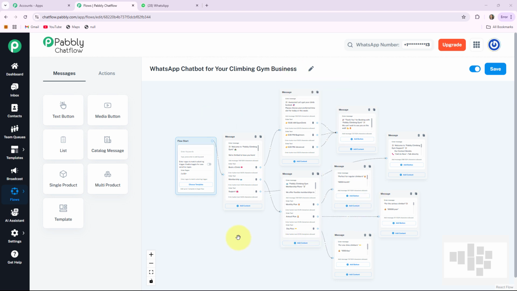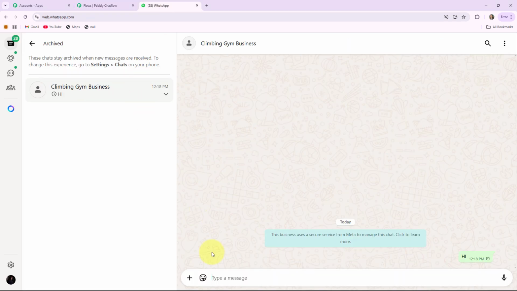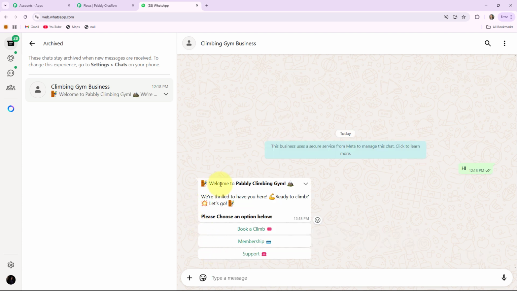let me give you a quick review of how this bot will work and how it will respond to your customers automatically. By sending a hi message to my WhatsApp business account of the climbing gym business, here I sent a message. See, the bot will respond to me automatically. Welcome to Pabbly Climbing Gym. We are thrilled to have you here, ready to climb. Let's go. Please choose an option below.